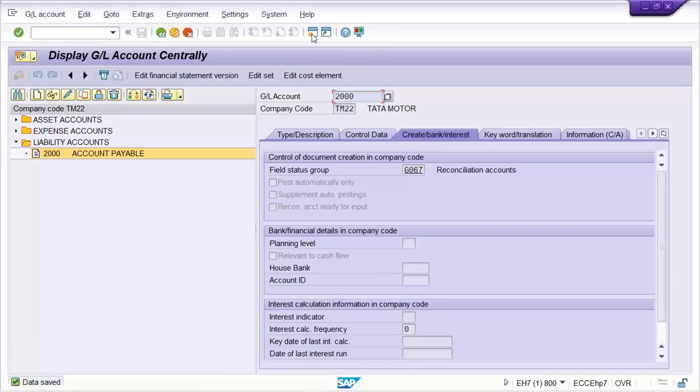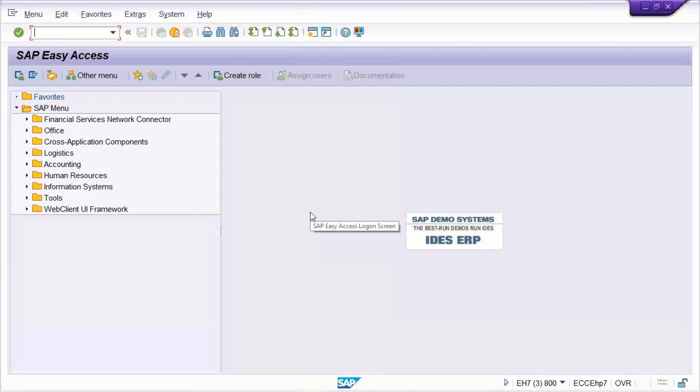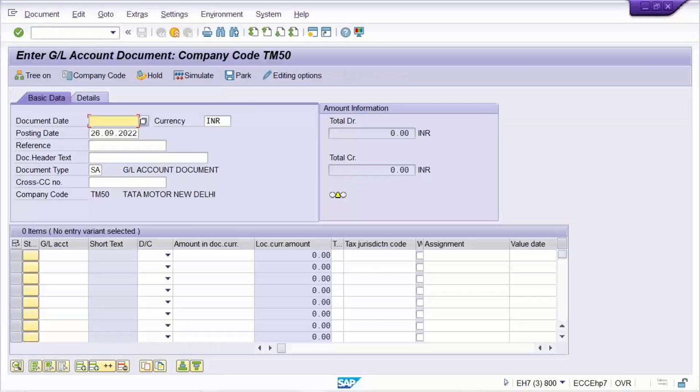If you're trying to use 2000, there is a GL account, right? For manual transaction posting, the system will not allow it for a reconciliation account. You cannot post transactions here against a reconciliation account, guys. Just go to FD50.